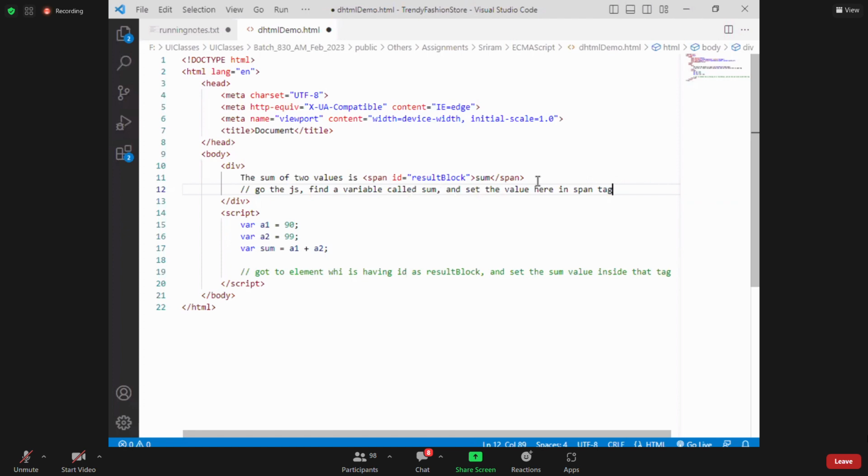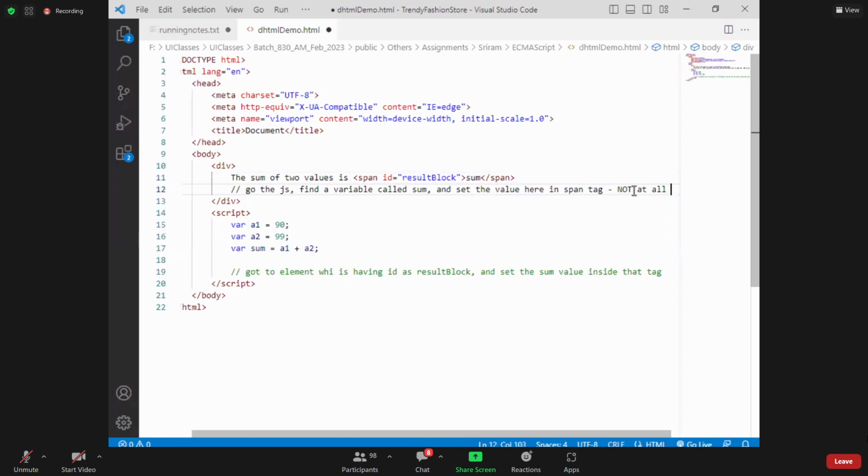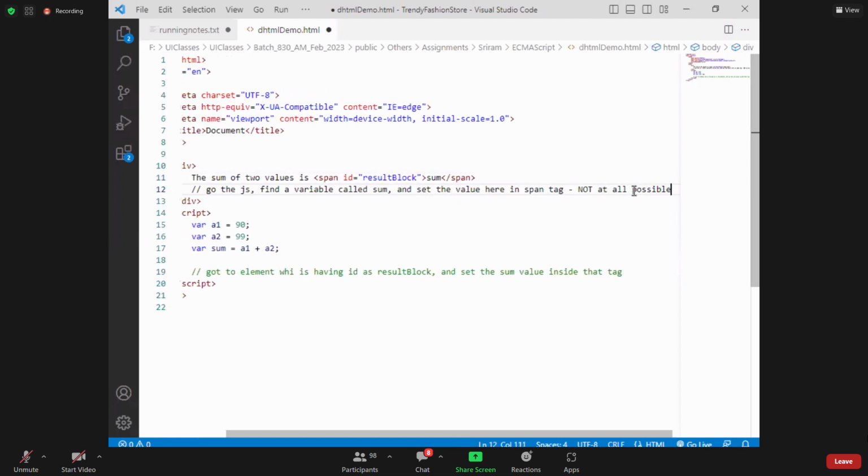If I could find out from HTML, go to the JavaScript, find a variable called sum and set it over here, then I wouldn't have gone to this option, as this is not at all possible. This feature is not at all possible. Using your HTML, you can never interact with your JavaScript variables and data.